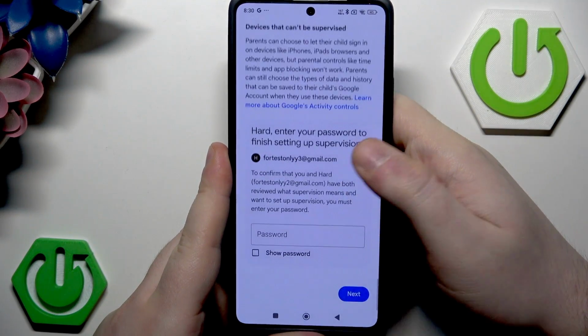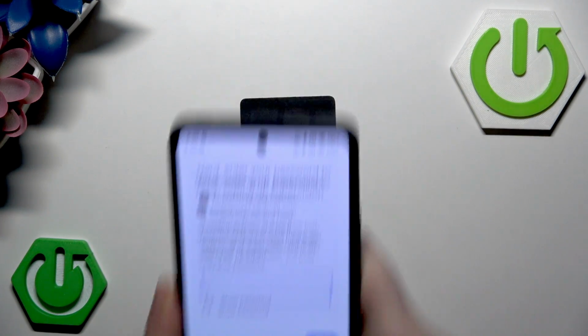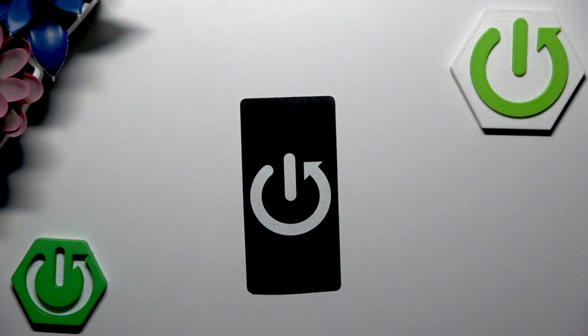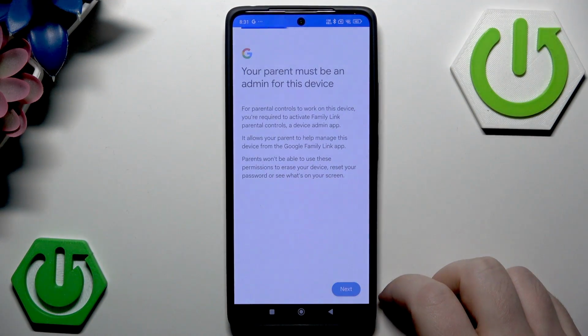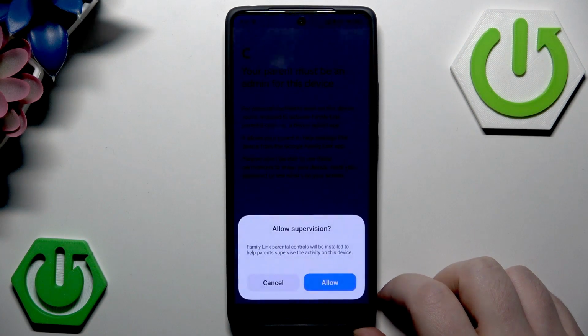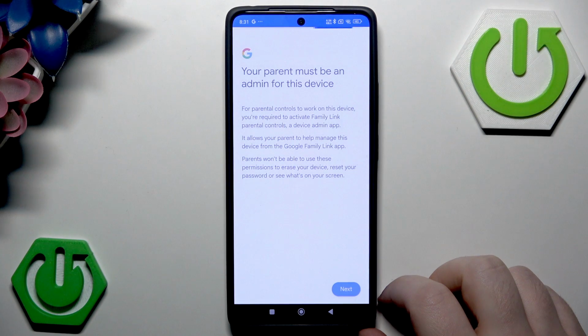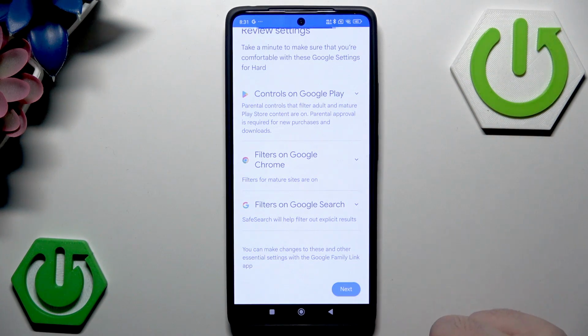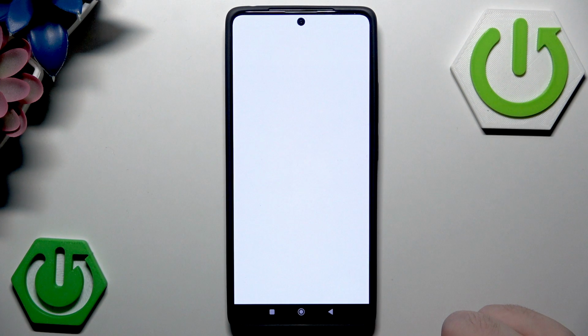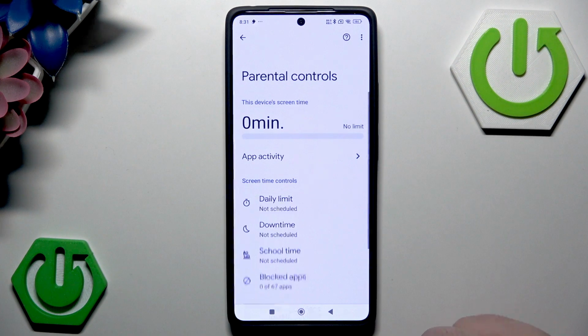Now I have to scroll all the way down, and here you have to enter your child password again. Then click next. Click allow. And now I have to scroll down and click next. And then click done. And as you can see, my parental controls are now set up.